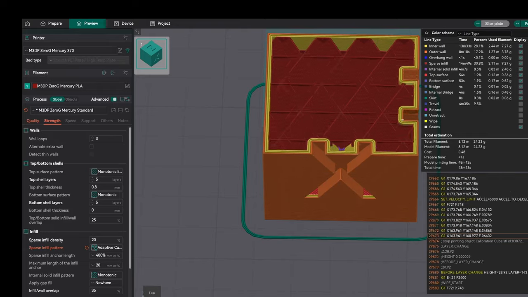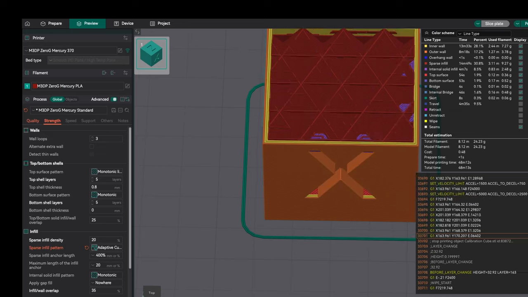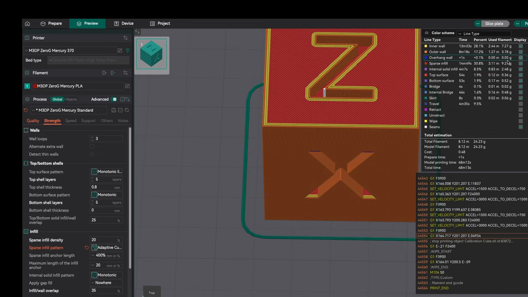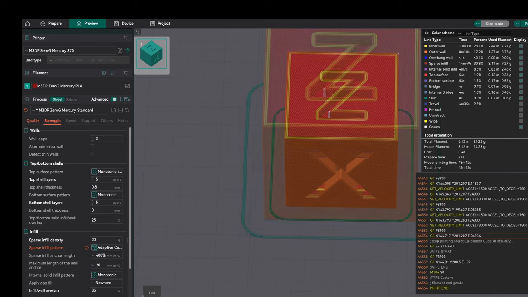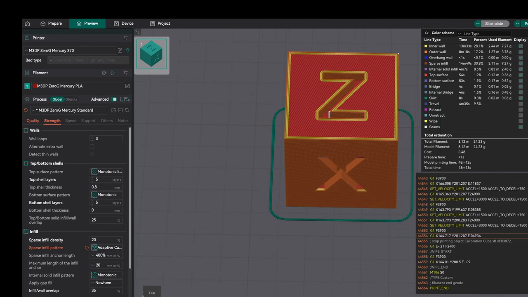And I've read adaptive cubic, to me, is fairly strong in all directions. So although the hatch pattern looks pretty cool, it is adding time. So I'm probably just going to stick with, for me, the adaptive cubic. So let's start looking at these other features.